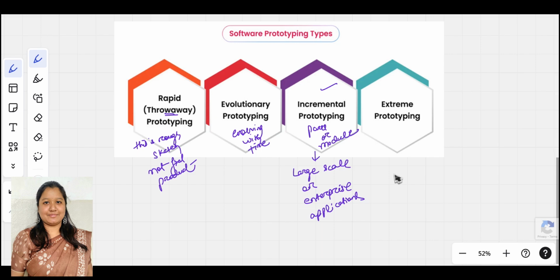Okay, so then we move to extreme prototyping. This is a very serious type of prototyping. Here you are not going to play around, not going to do anything rough. Rather, it is a specialized approach mainly used in web application development. I will write it down here. It is mainly used for web application development. Why web application development? It requires a strong focus on your user interface and user experience before implementing the backend logic.